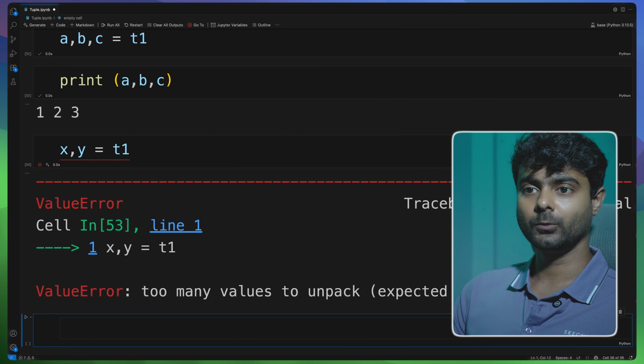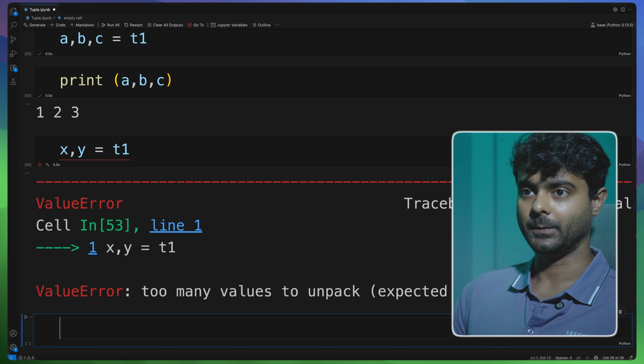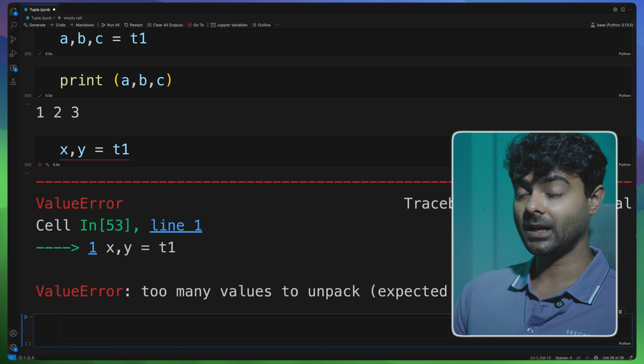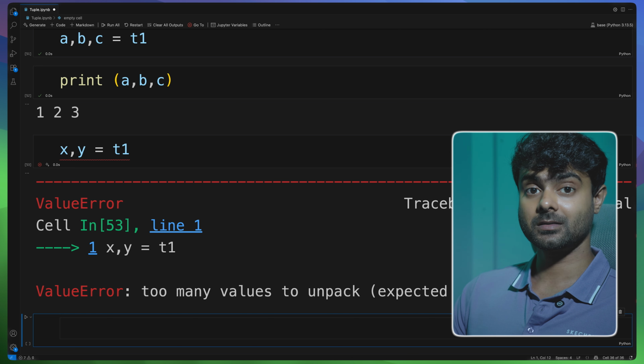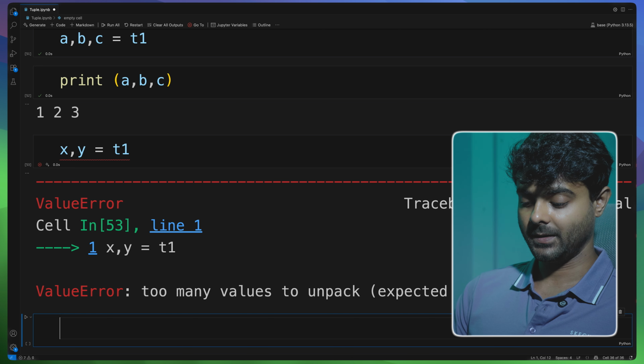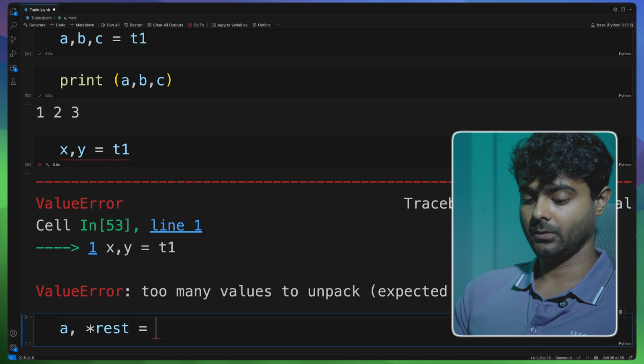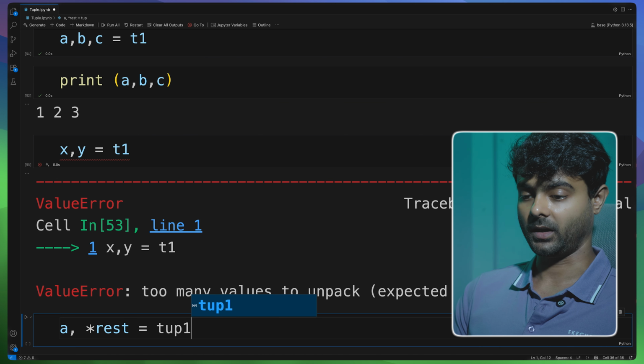But a situation may come where you want to pluck a few elements, or the elements from the beginning, from a tuple, and there is no need of the others. So how can we do that? I want to pluck the first one only. We can do this using star rest. Like, say, a comma star rest equals tup1.